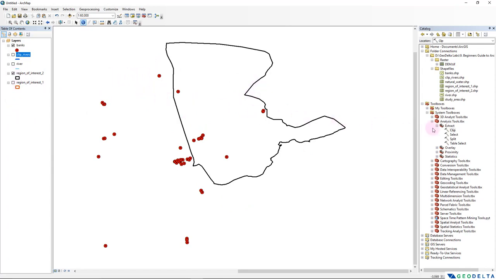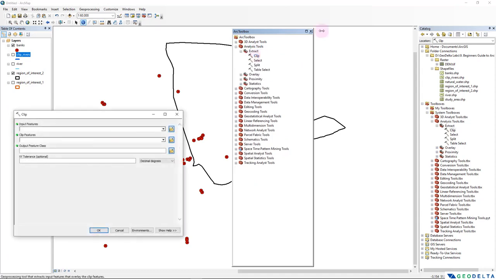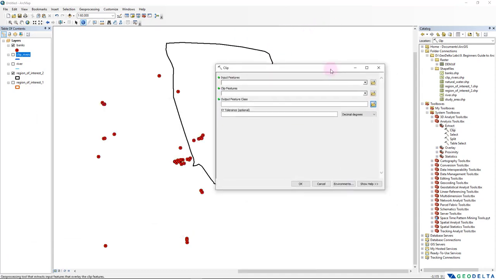So now since I know where exactly this clip tool is located, I'm going to go over here, or if you were to access it from the toolbox directly, you can open up the Arc toolbox, go to extract, clip from here, double click on that, and you can get the same exact tool again. In this case, my input features are going to be banks which are going to get clipped by the boundary of the region of interest 2, so that it will only isolate the banks which are located inside this region of interest 2.